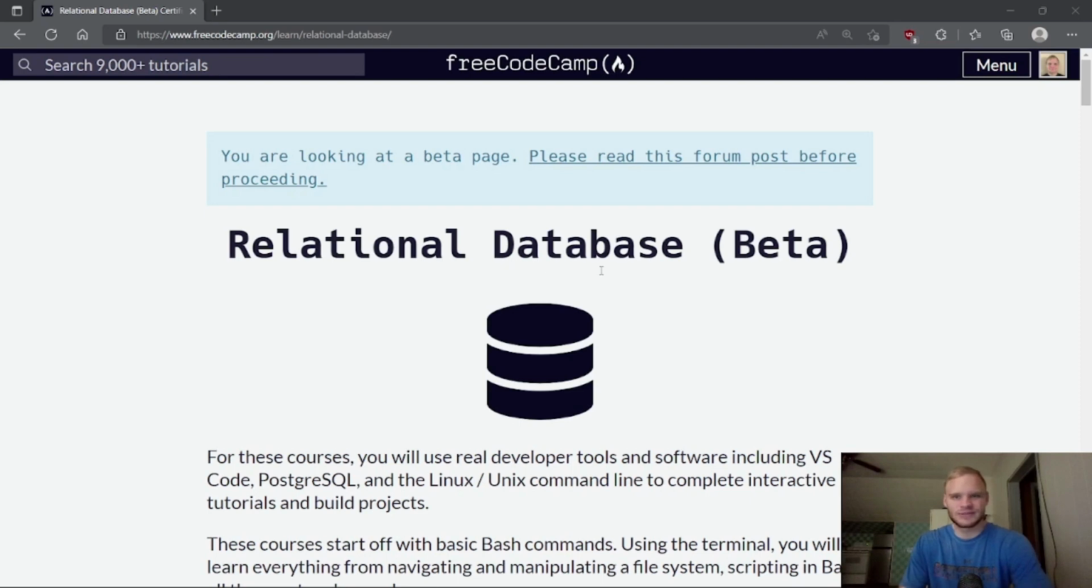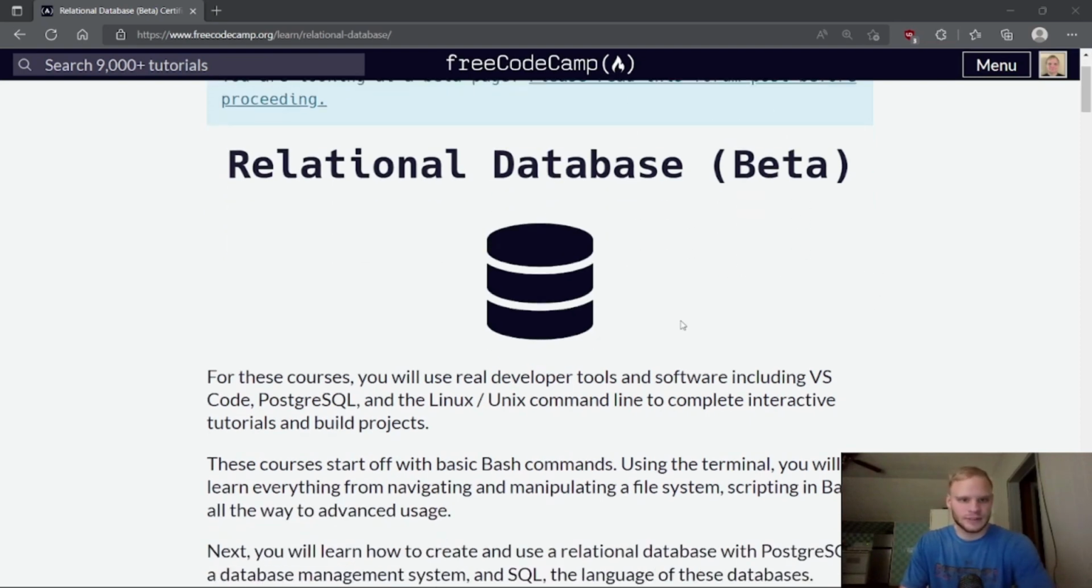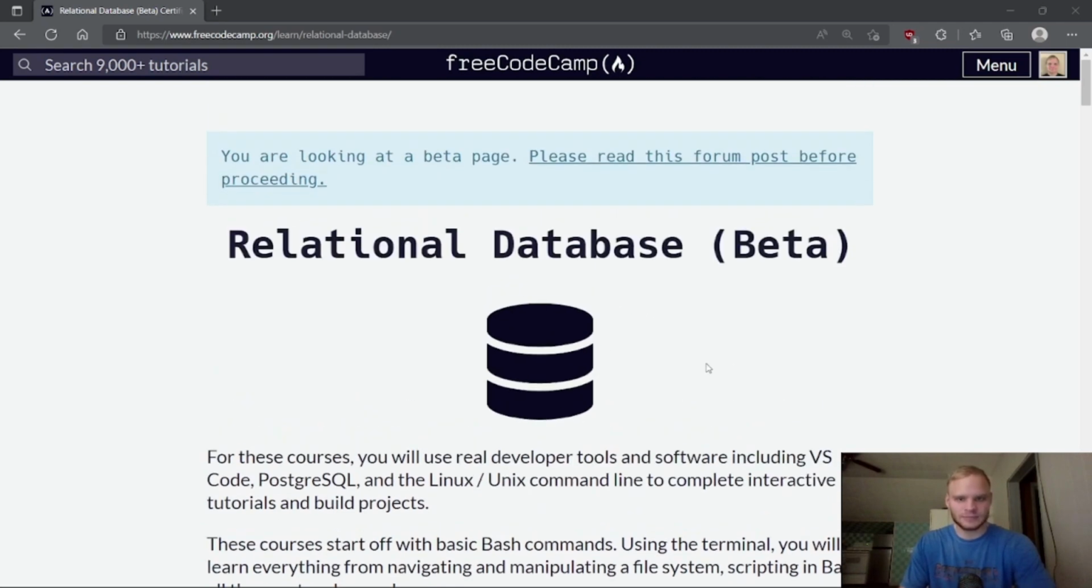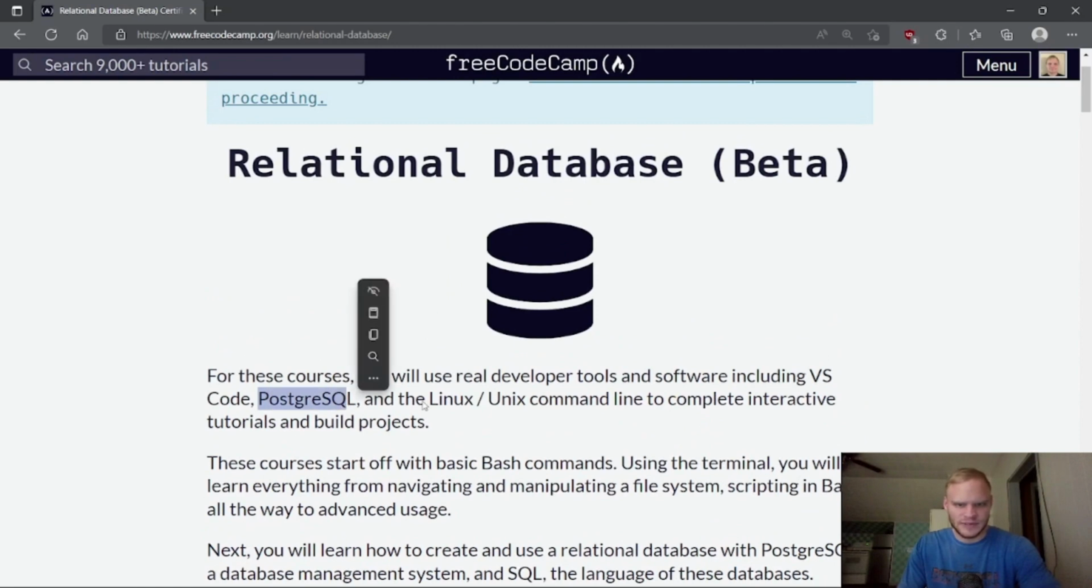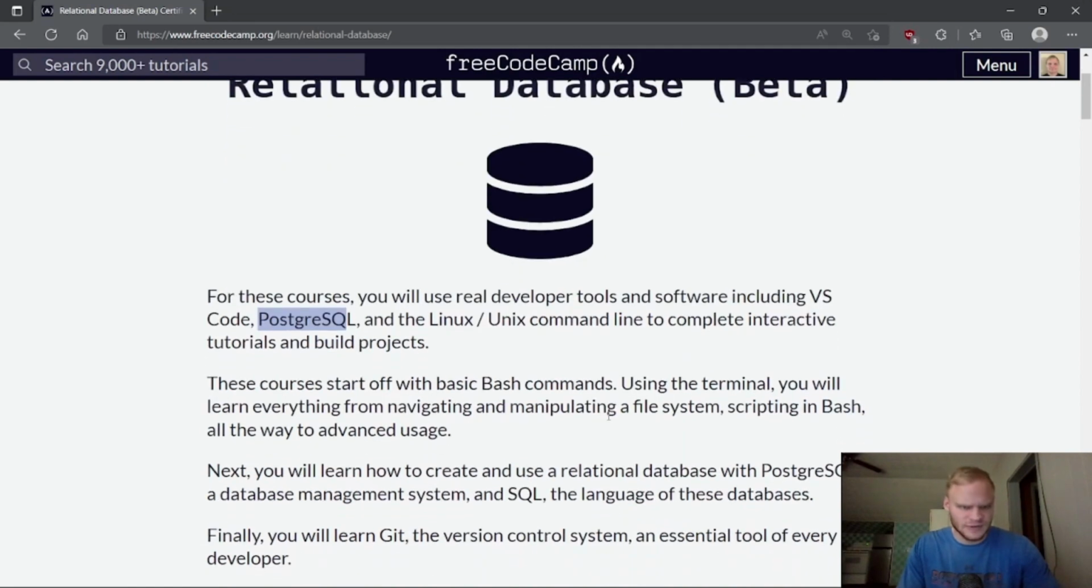Looking at this relational database beta part of FreeCodeCamp. I haven't done any of the projects on here yet, so it should be interesting to see how I do it or come up with stuff. We're going to be using Postgres and Linux command line stuff. So Postgres is the database, Linux command line, so typing into a terminal to execute commands.